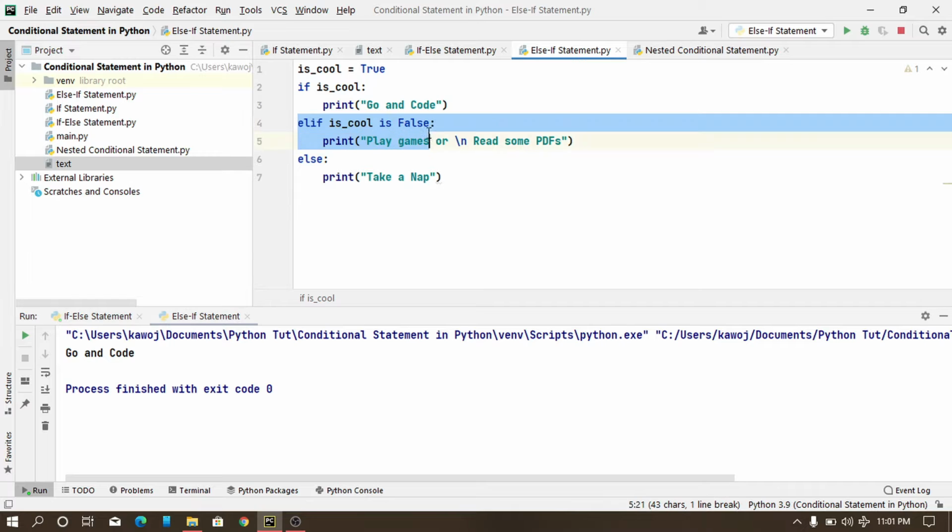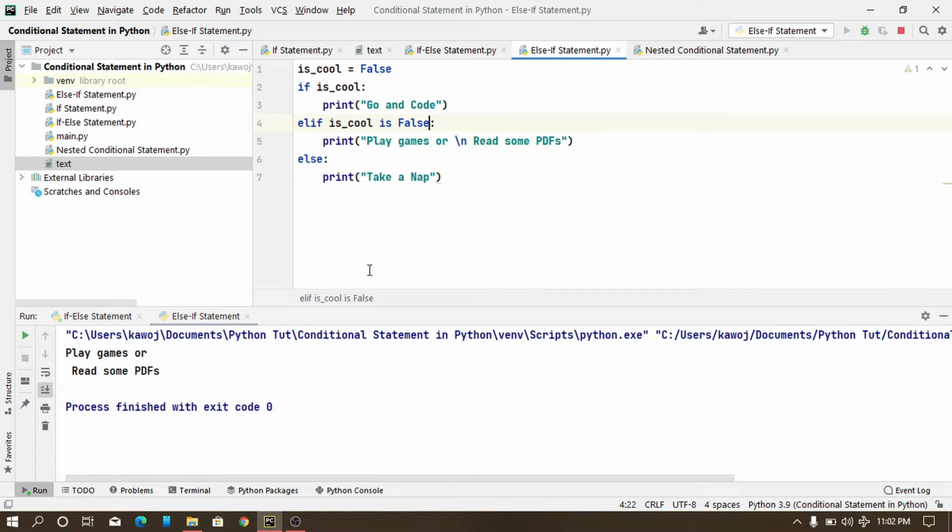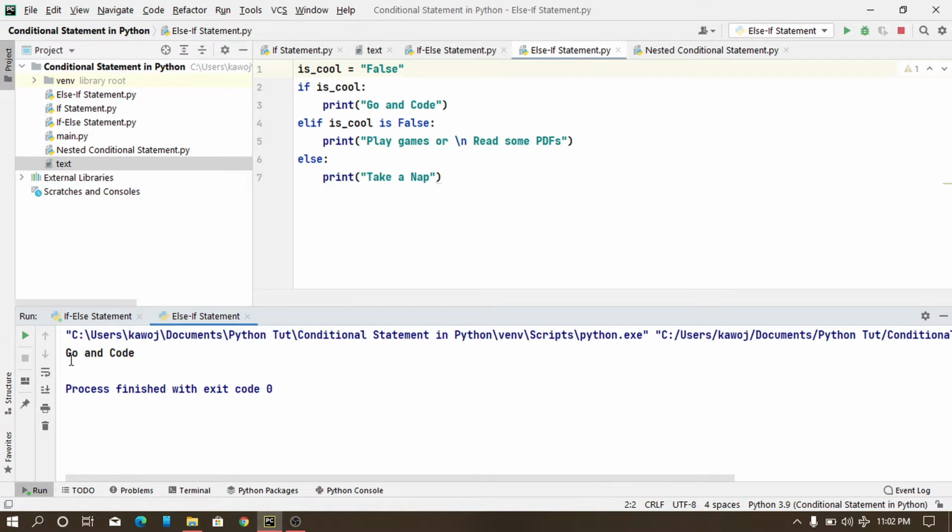So what can we do to satisfy this? It is by setting this equals to false. So if is cool is equals to false, it means that you are bored, right? So if this is false, you're going to get play games or read some PDFs. So what if I say something like this, right? Let's run this. We have this, go and code.